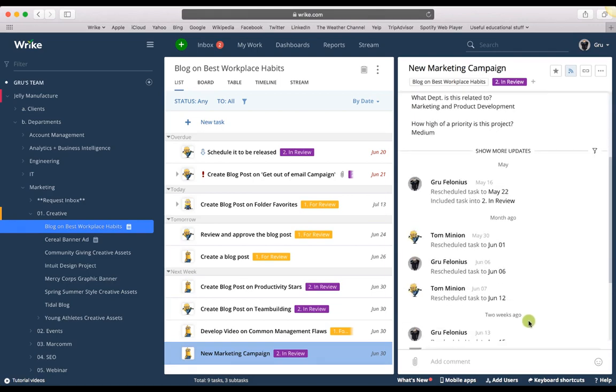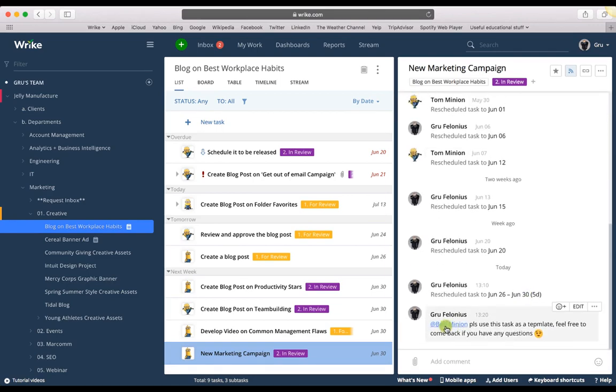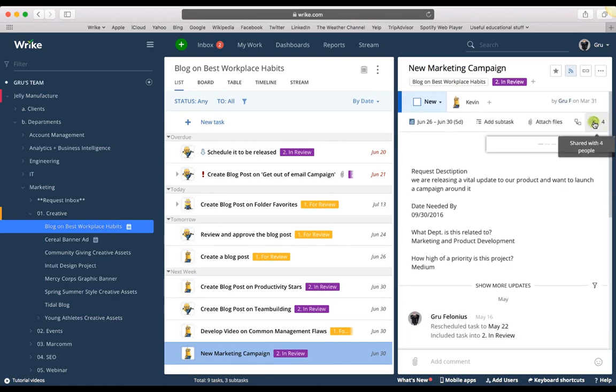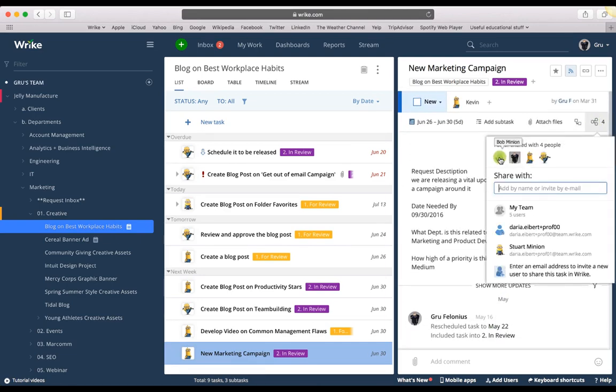And what does it mean? It means that I had mentioned Bob and it instantly shared this task with him. And now we can check it by clicking on this button. Now this task is shared with Bob.